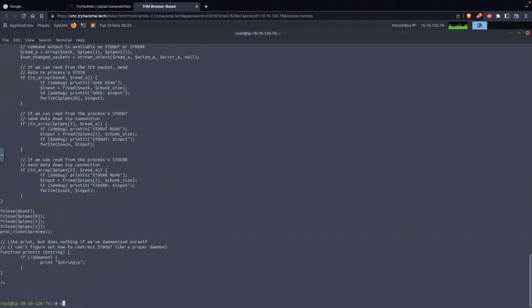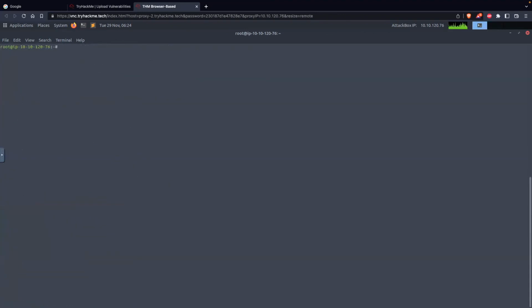So I have created this particular reverse shell. The next thing I'll do is turn on a listener, the netcat listener, on my machine. What the listener will do is listen for all the connections coming to this particular IP and this particular port number.